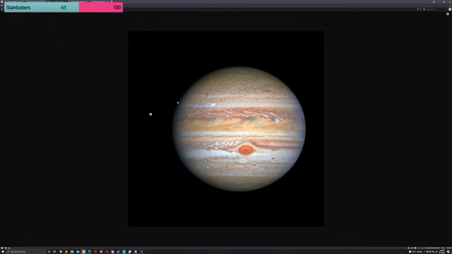Let's take a look at some of these things up close. There's Jupiter up close. There's the red spot. This is, I believe, a Hubble photo, and I believe this is Europa over here on the left.